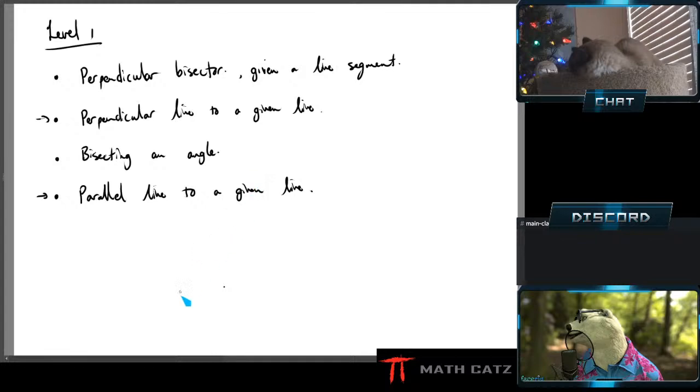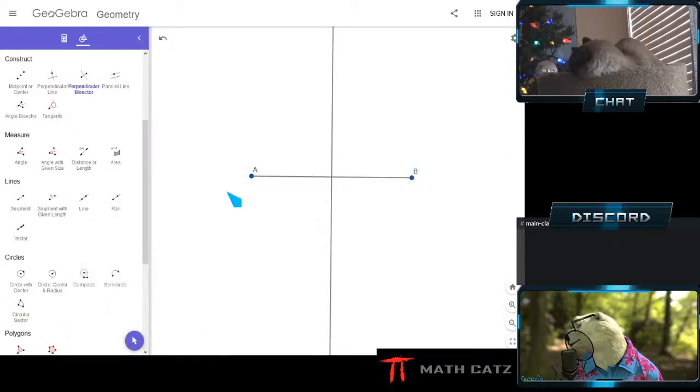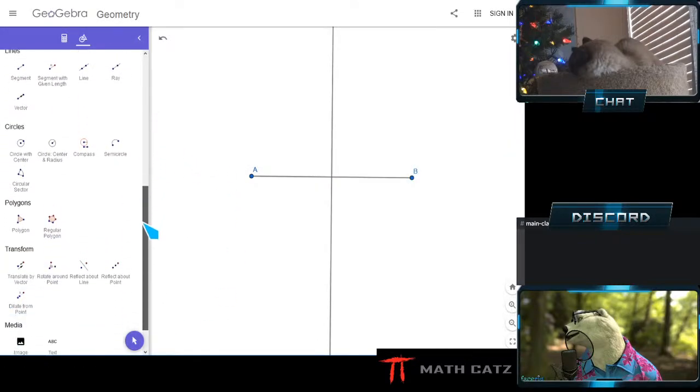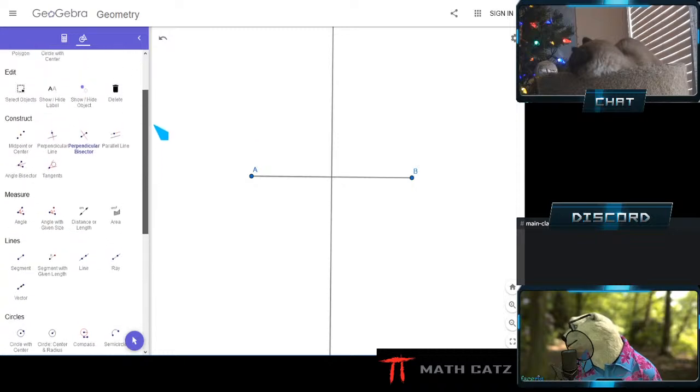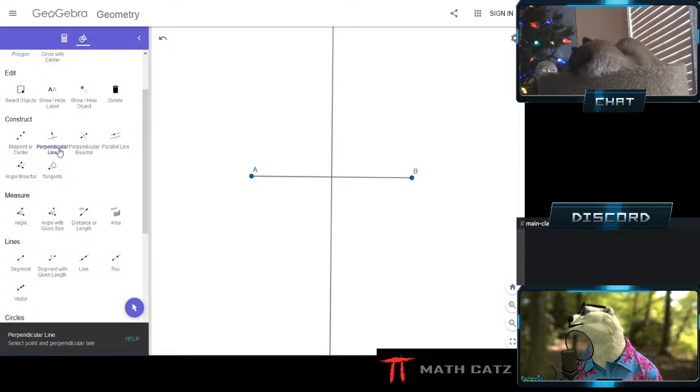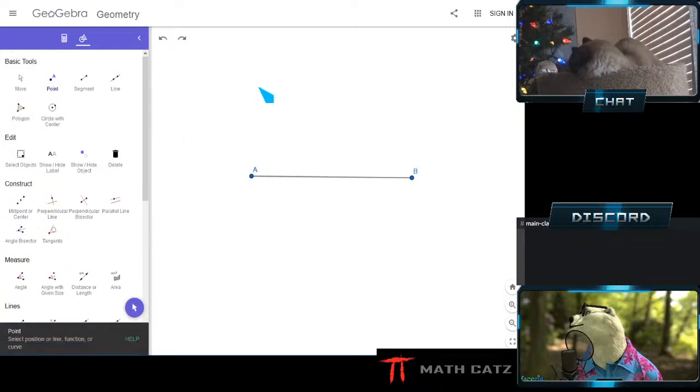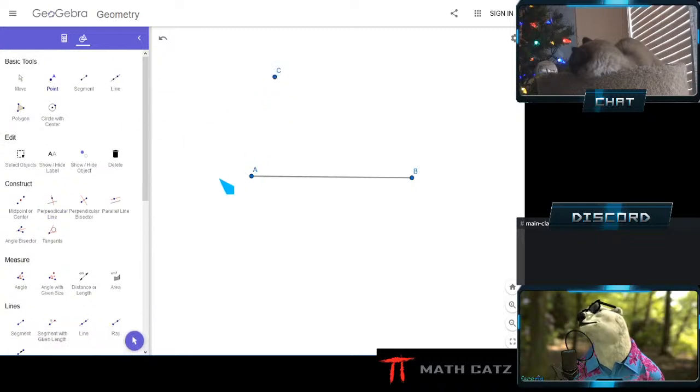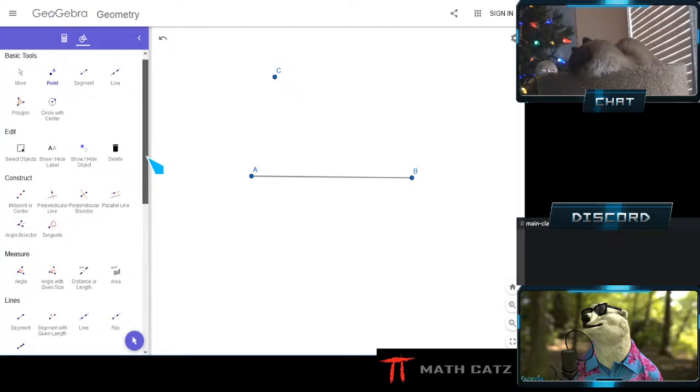Perpendicular line to a given line. You'll see here in my, where is it now? Construct options. I have perpendicular line tool, which would require a point and a perpendicular line. So for example, if I backtrack here, I want a perpendicular line to this line segment, but I want it to go through that point. It's not going to bisect it anymore, right?